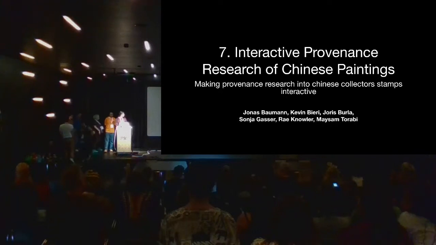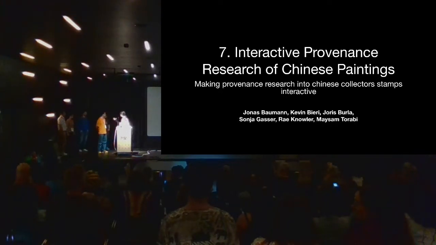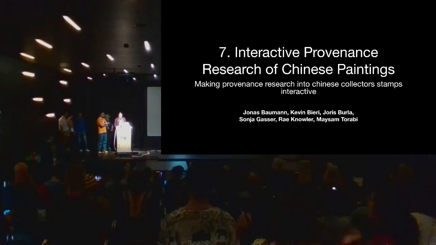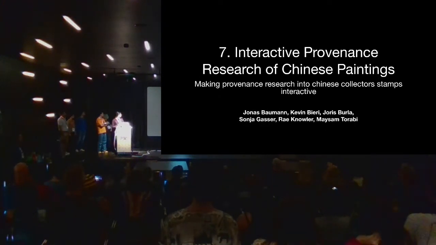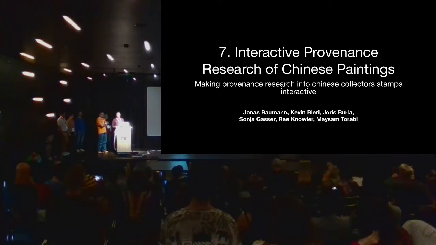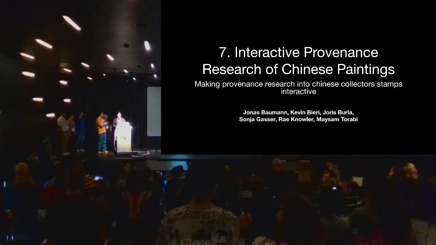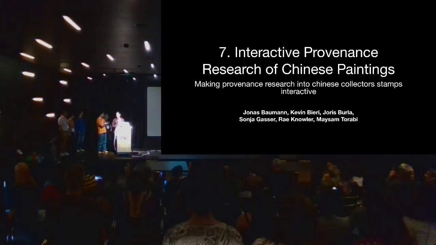I present you the results of the challenge and the wonderful group. I'm so lucky that I had such a wonderful group that did all of the work. I didn't do anything. Just to remember what the challenge was: we had Chinese paintings with stamps on them. Each stamp was identified and had a person connected to it, and the task was to bring those together in an interactive way.